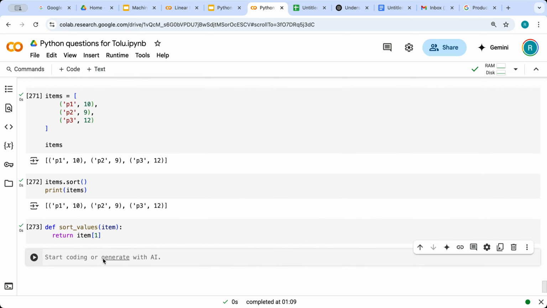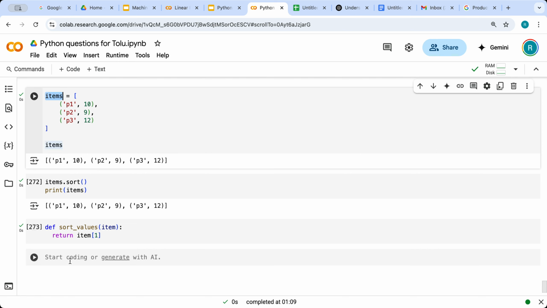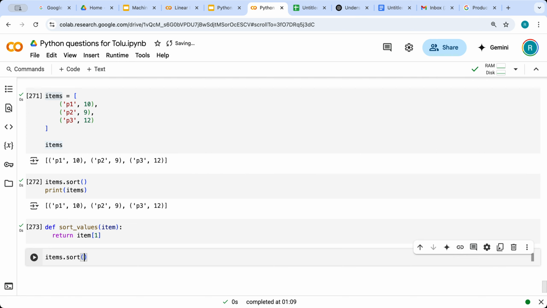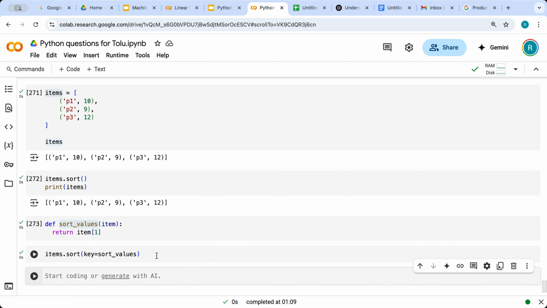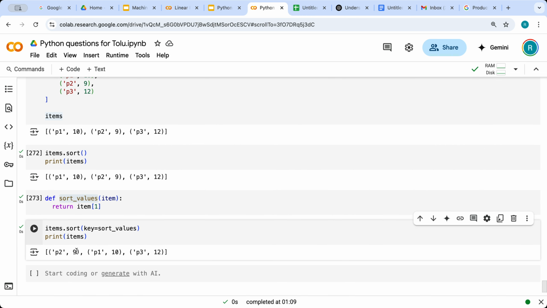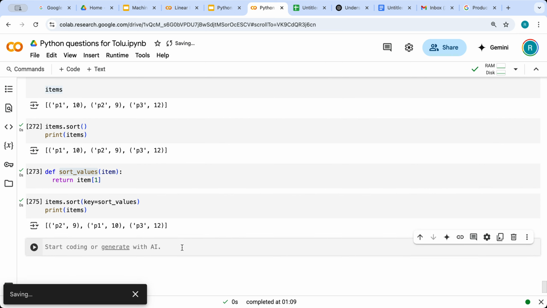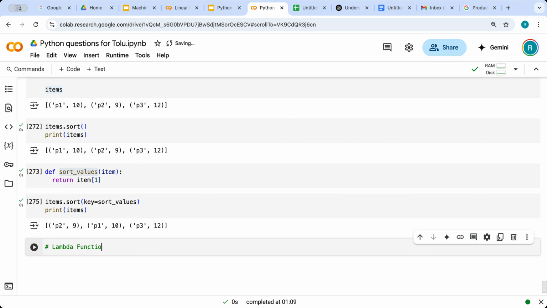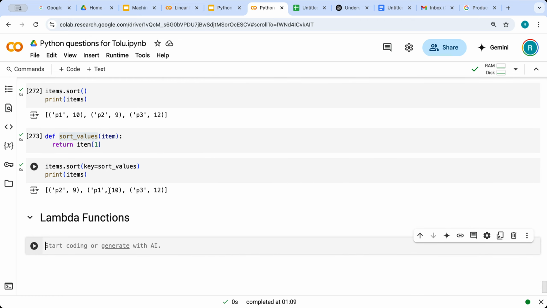So this is done, and now I am sorting it: items.sort with key equal to sort values, and now print items. You can see that now it has sorted based on the second element, the second index: 9, 10, 12. This is a little hard to remember, but we have a function called lambda, which really helps us deal with these kinds of functions.